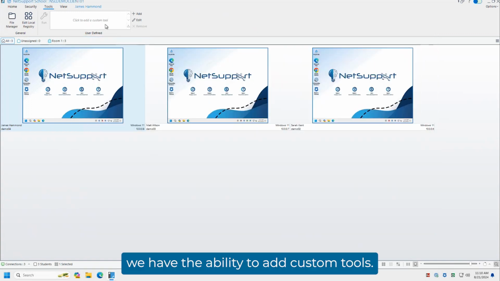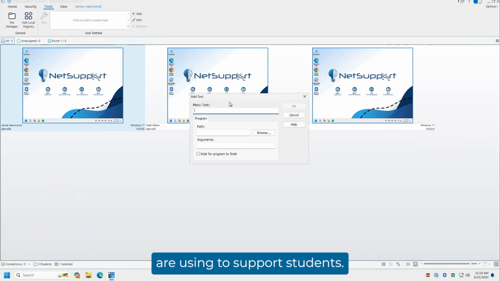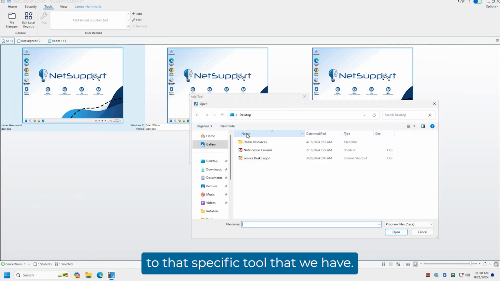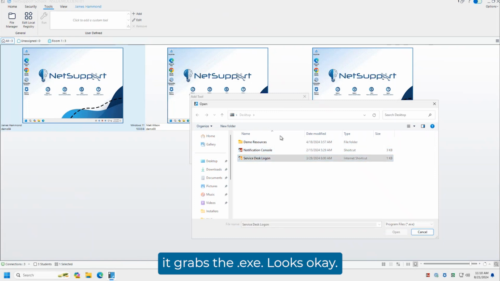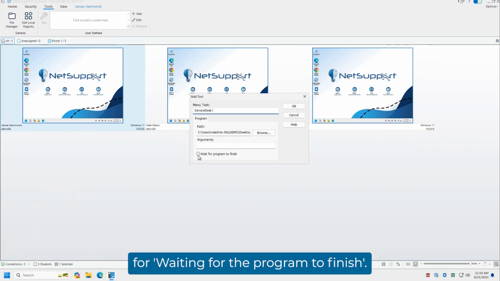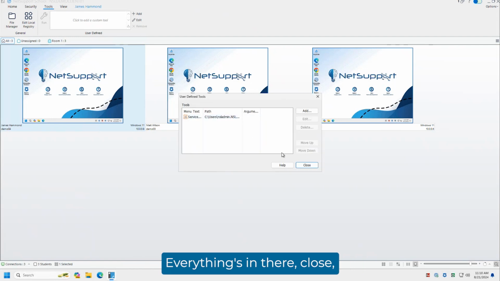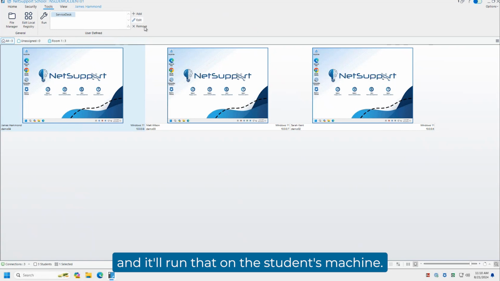And here we have the ability to add custom tools. So things that we typically are using to support students, we can go in and find the pathway to that specific tool that we have. I'll pick the service desk login. It grabs the exe, clicks OK. It's going to save it as a tool. I can put on here service desk as a name. I can add any arguments and a note for waiting for the program to finish, and then click OK. And I can run that specific tool once it's been added to the list. Everything's in there, close, grab that and click run, and it'll run that on the student's machine.